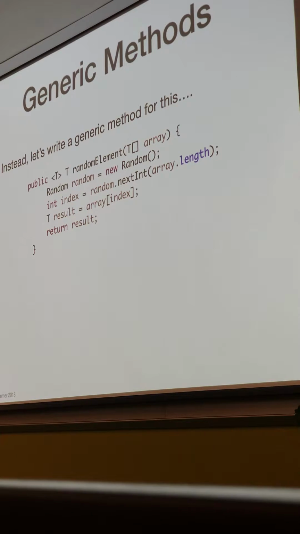It doesn't really matter what it is, as long as T is all the same thing. And then right next to public, we have a less-than and greater-than sign with a T inside of that. That indicates that the user needs to actually declare what T is going to be ahead of time. So when they call this method, they need to decide what T is going to be. And when they say random element, they have to pass in something, and that T has to be the same.